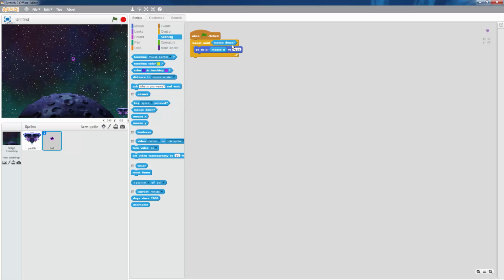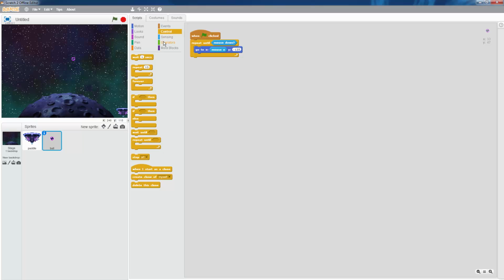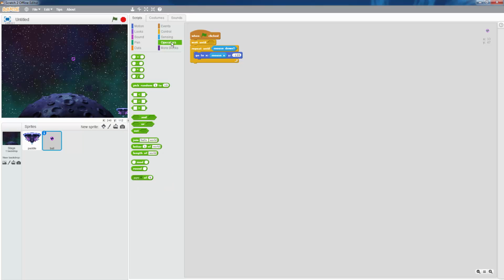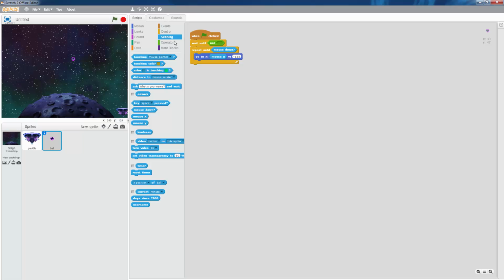From the Control section of the palette, drag a Wait Until block in between the repeat block and the event. Then from the Operators palette, drag a Not operator and drop it into the condition of the Wait Until block. Then into the condition of the Not operator, drag a second Mouse Down block from the Sensing palette. After adding these blocks, what we're left with is a ball that will follow the mouse until you click to release it. The Wait Until block at the beginning stops the initial click that starts the game from triggering the ball by not running any of our code until the mouse is no longer down.